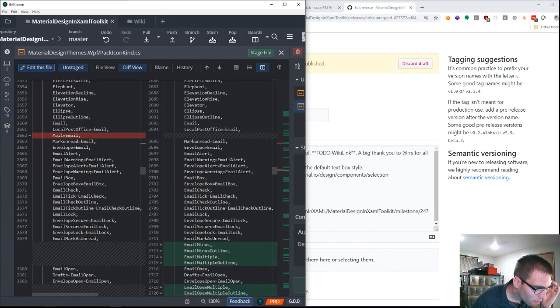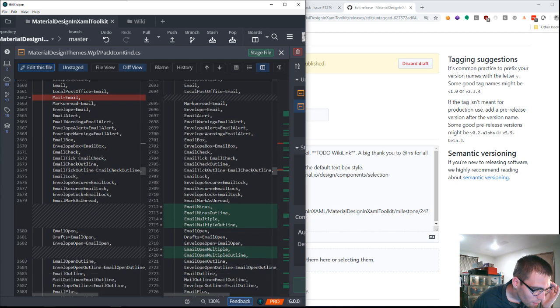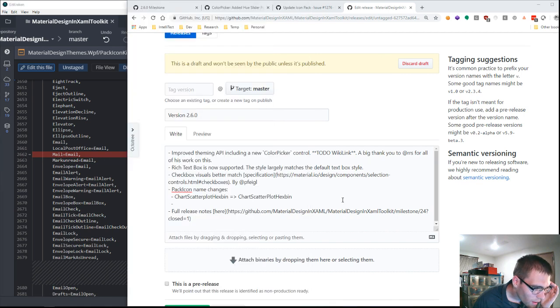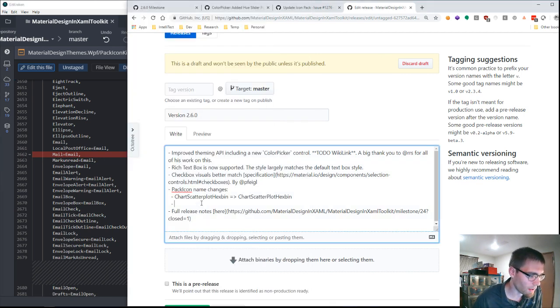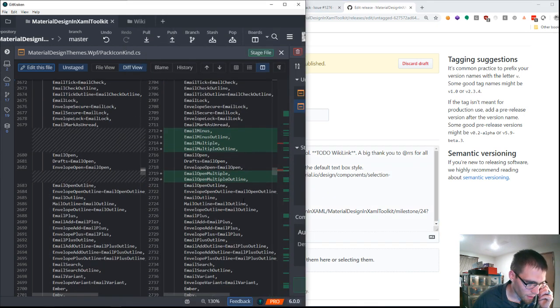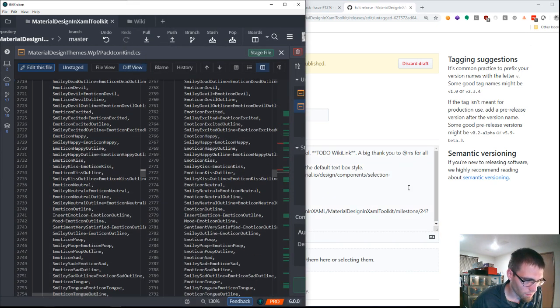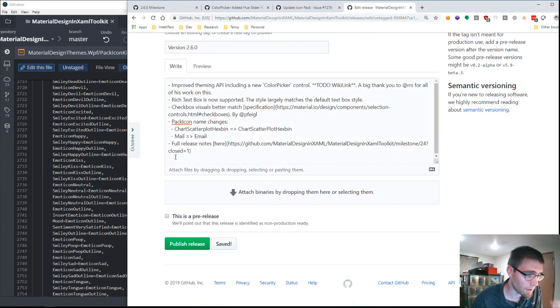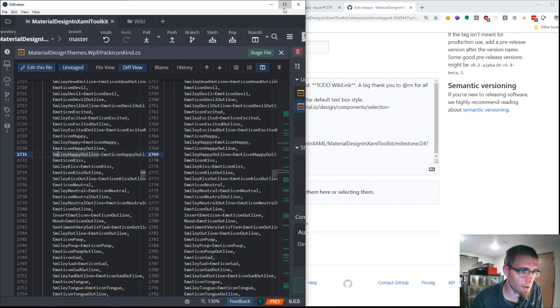Mail, email. So this, the mail alias was just removed. So if you were using mail, switch to email. And that will take care of that one. Okay, perfect. So we'll keep that draft going just so that we have those issues documented.